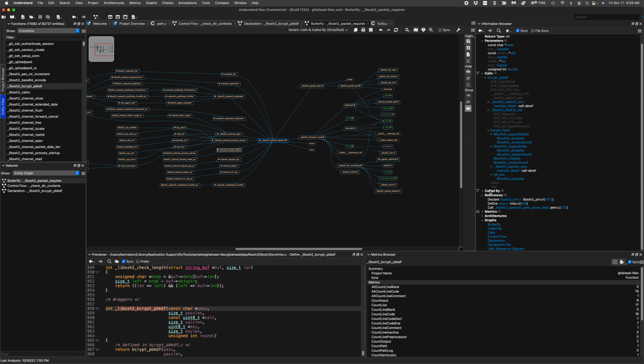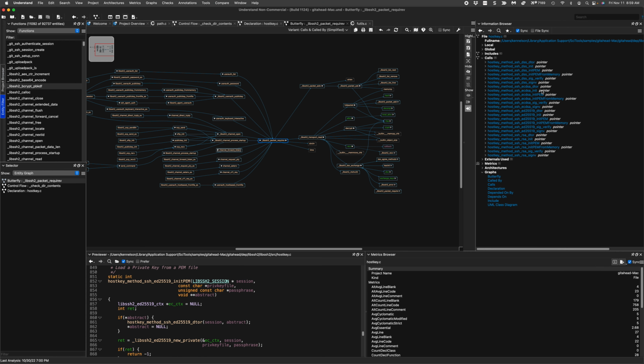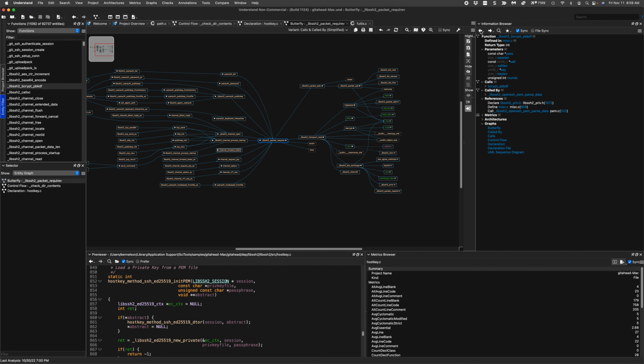Same with who depends on this function, the called by. Again, we can just explore all the way down and then visit each use. Want to learn about that? No problem. And then there's always the back button.